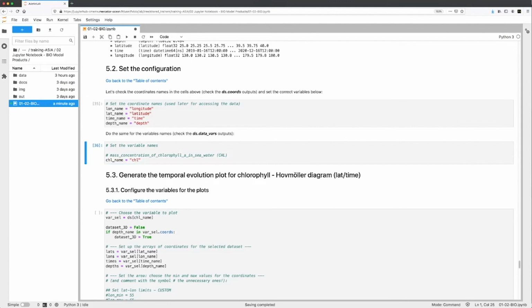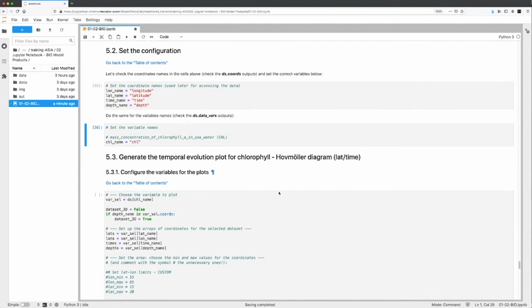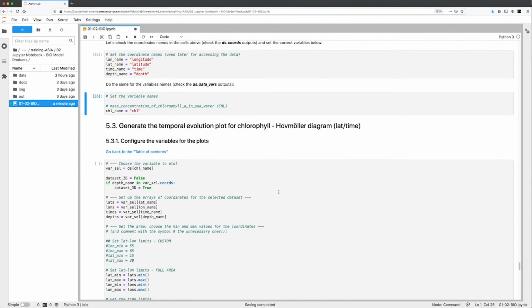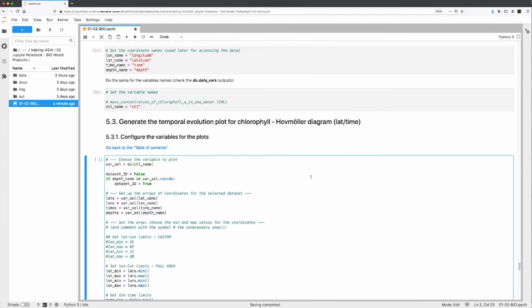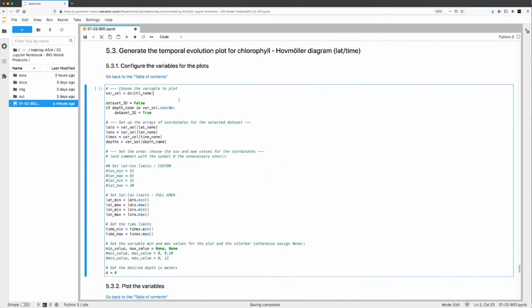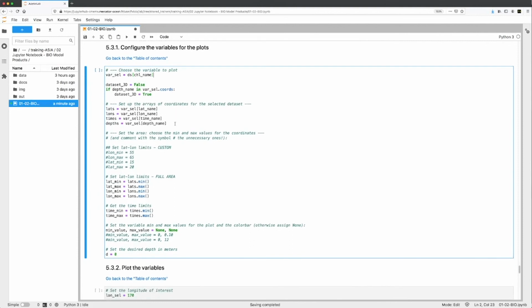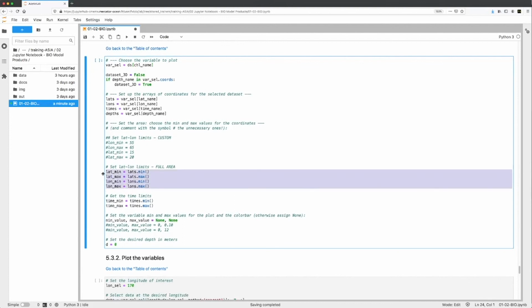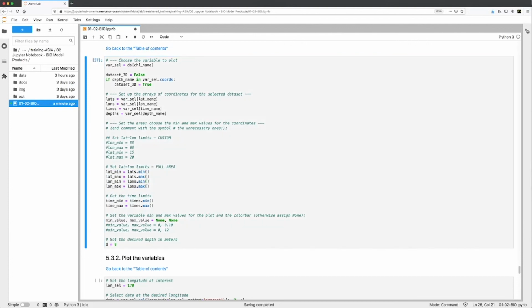In section 5.3, we can finally focus on the generation of the temporal evolution plot for the chlorophyll, what is called a Hovmöller diagram, latitude-time. Here, once again, we choose the variable to plot. We set up the arrays of coordinates for the selected dataset, and we set our area of interest, that is the full area defined in the input NetCDF file. We type Ctrl-Enter. The execution completes successfully.